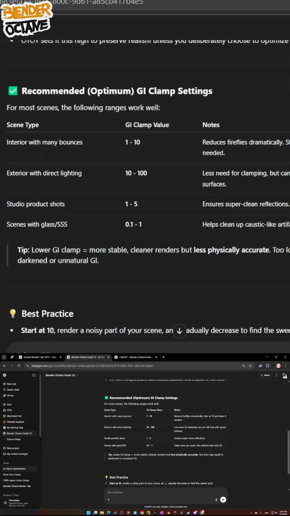Here are some recommendations for GI clamp settings. Scene type, interior with many bounces: 1 to 10, reduces fireflies dramatically. Start at 10 and lower if needed. Interiors with direct lighting: 10 to 100, less clamping needed, but can still help with glossy surfaces. Studio product shots: 1 to 5, ensures super clean reflections. Scenes with glass and subsurface: 0.1 to 1, helps clean up caustic-like effects and noisy GI.